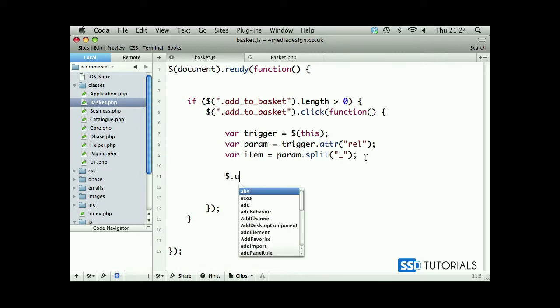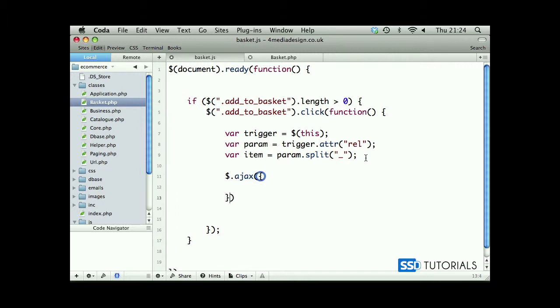So $ sign Ajax, and opening brace, normal one, and then curly one. After this, semicolon, and right at the end, we're going to type return false, so that when you click on the link, the page doesn't scroll up, doesn't jump up, doesn't reload, nothing like this happens.